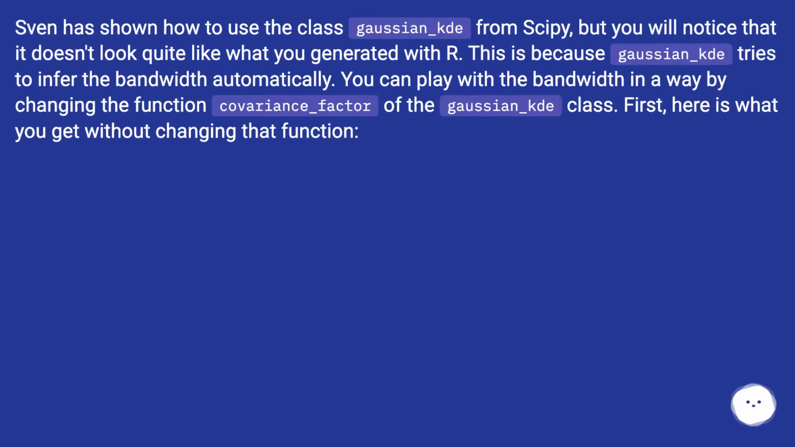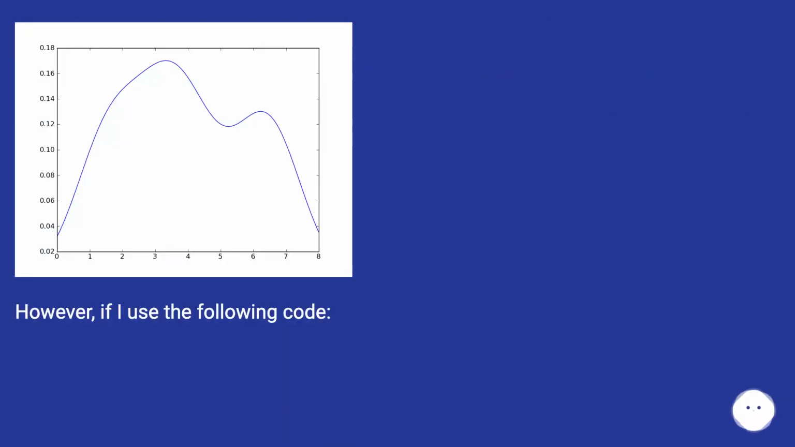Sven has shown how to use the class Gaussian_kde from scipy, but you will notice that it doesn't look quite like what you generated with R. This is because Gaussian_kde tries to infer the bandwidth automatically. You can play with the bandwidth in a way by changing the function covariance_factor of the Gaussian_kde class. First, here is what you get without changing that function.